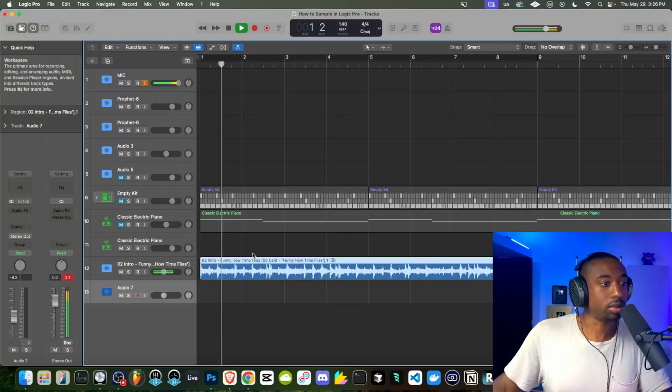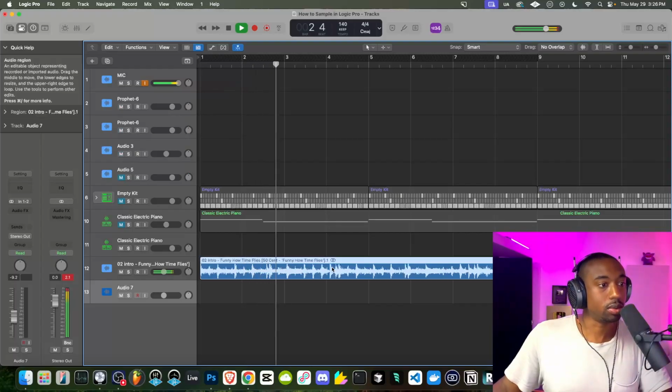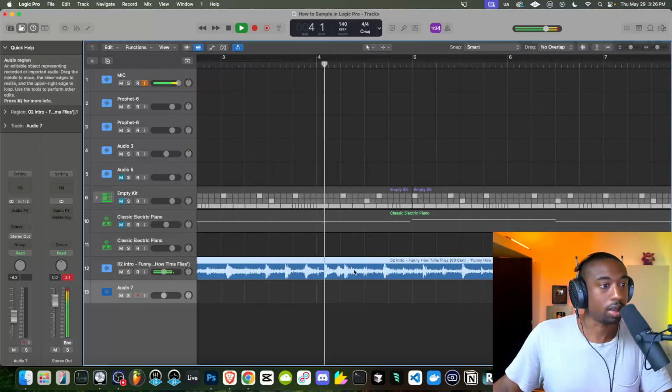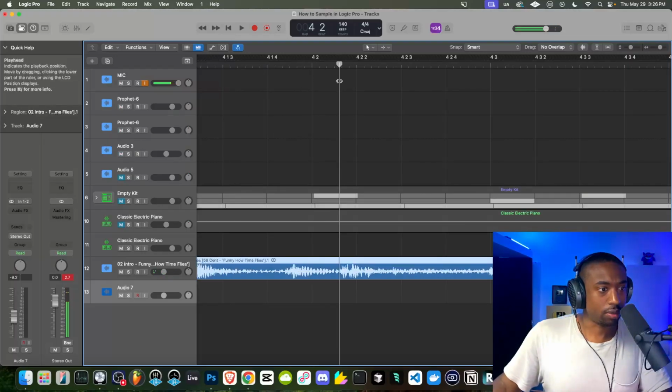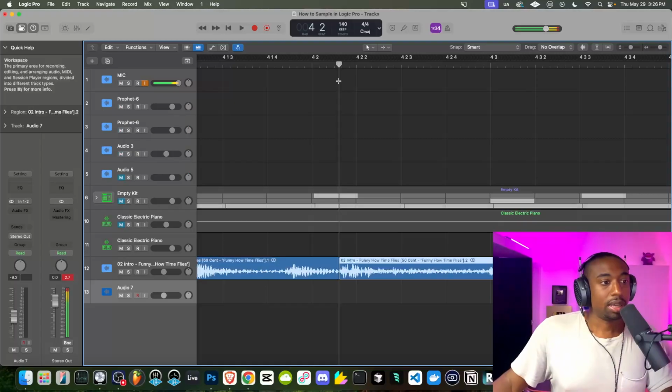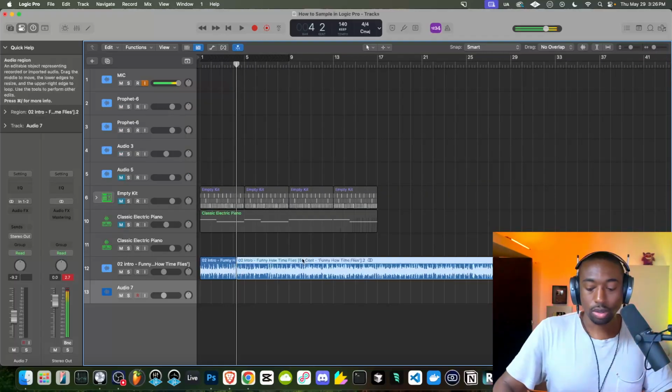Anyway, 1 and 2 and 3 and 4 and 2 and 2 and 3 and 4 and chop. Okay, so I'm sure again there's a faster way to chop on the fly, but I do it with the playhead and I hit Command T. So we have 2 bars looped.